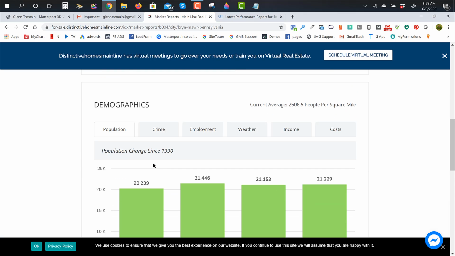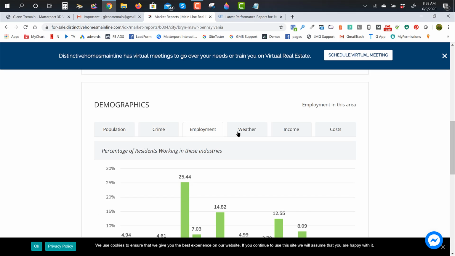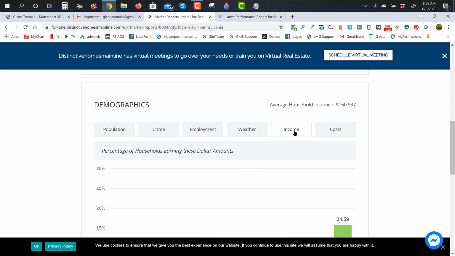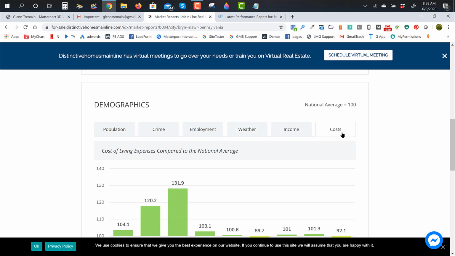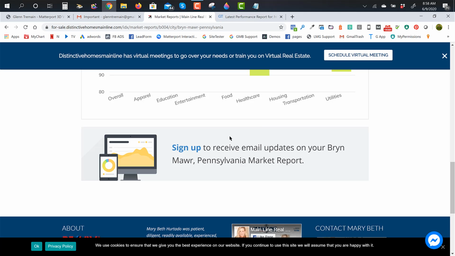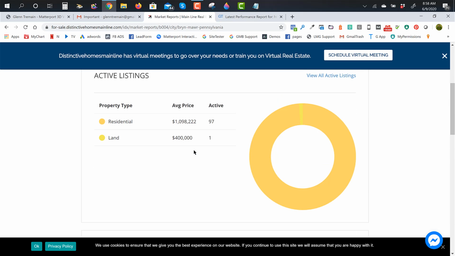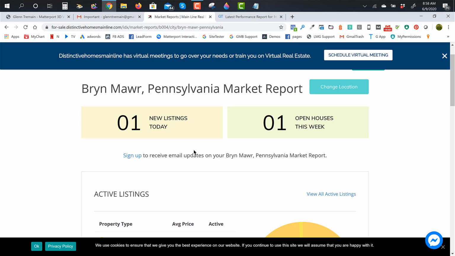And then it gives you population, crime, employment, weather, income, costs, all this data, and then you can sign up for an email alert for new properties coming in and new information. So this is brand new. It just came out yesterday, and we're going to start doing these.